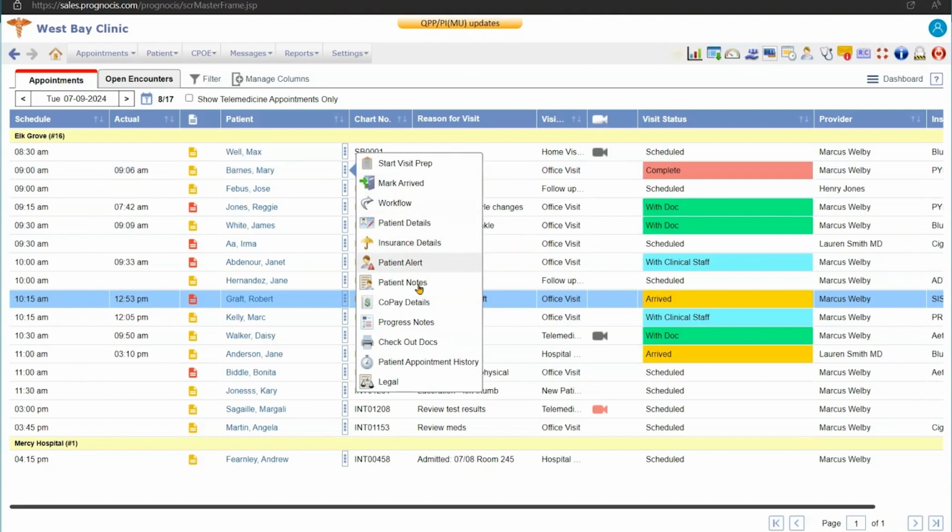You can create a patient alert, add a patient note, look at the patient copay details, look at a progress note for that patient, print out checkout documents for that patient when the patient is leaving, and also see the patient history or sign any type of consent form.